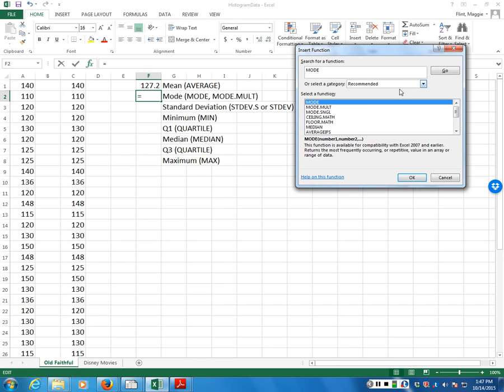Now it brings up mode, mode mult, and mode single. Mode returns the most frequently occurring or repetitive values in the array, which is what we know the mode is. If you do mode mult, it's supposed to give you all the modes. Well, I've learned that no matter how much they say that it does, it don't. It's still only going to find the first one. You're going to have to find the second one yourself. So this is not one of the greatest features that Excel has.